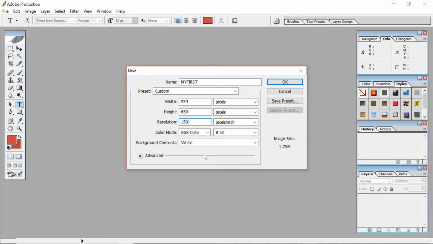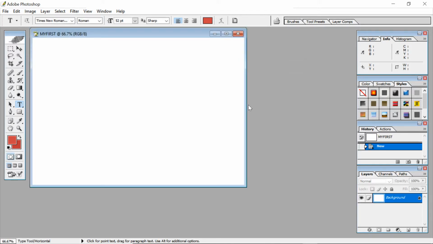See, as I made the resolution higher, the image size has changed. And this is the version: 1-bit, 8-bit, 16-bit. You can choose 8-bit. Okay, then say okay. So this is your canvas. This is the area where you're going to make something. So I can take something and write my name.